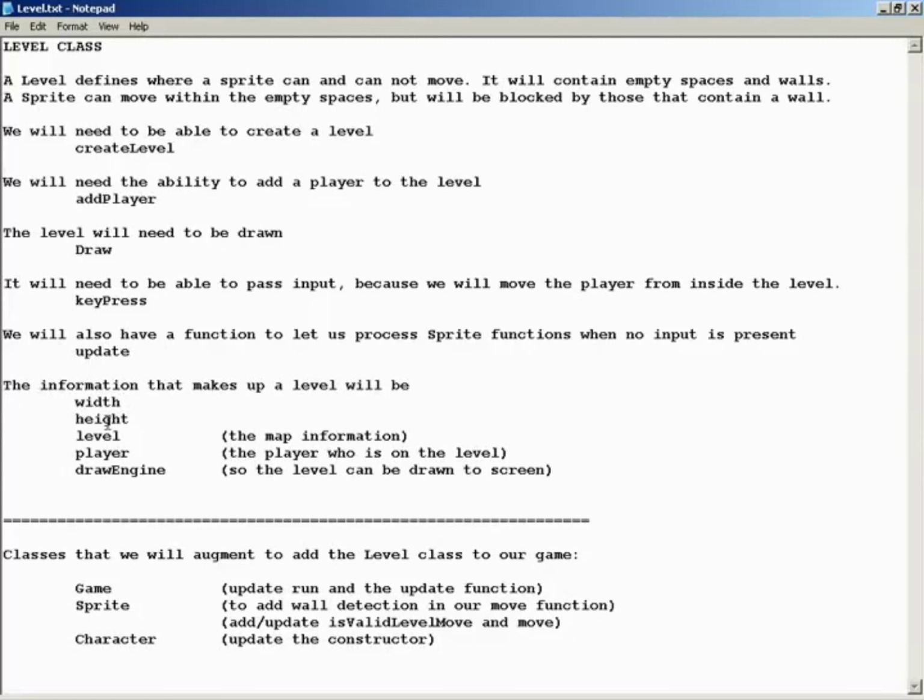The width and height of our level, so we know how big our level is. Which will be like 30 by 20. Yeah, or maybe 80 by 30 or something like that. And we're going to have our level, which is going to be a double pointer. We'll get back to that in a second. We're also going to have our player, which is just going to be a pointer to the player.